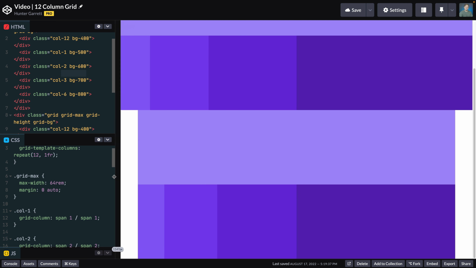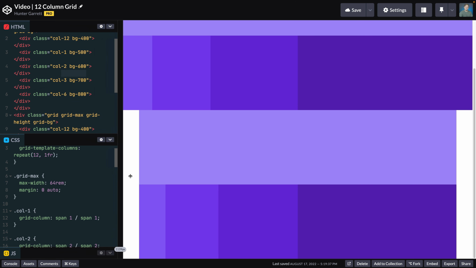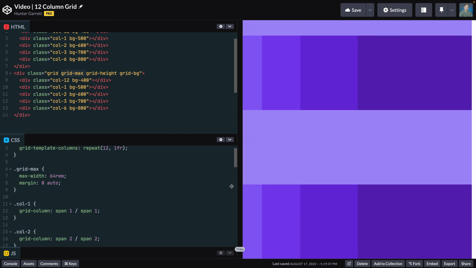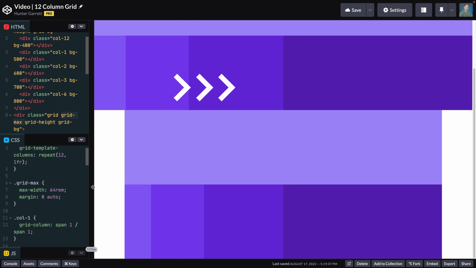Now, when we resize the browser, you'll see the container will reach a max width and be centered on the page as expected. Check out this video to learn more about how fractional units work.